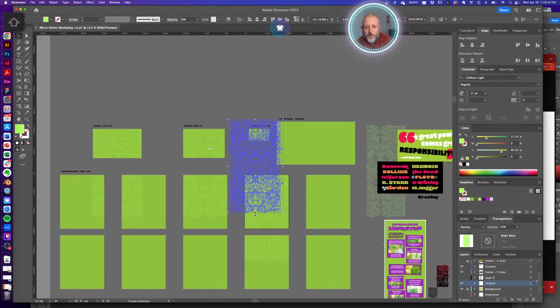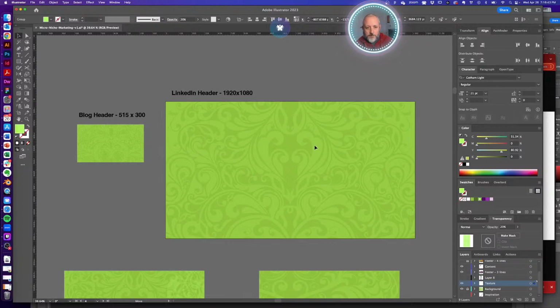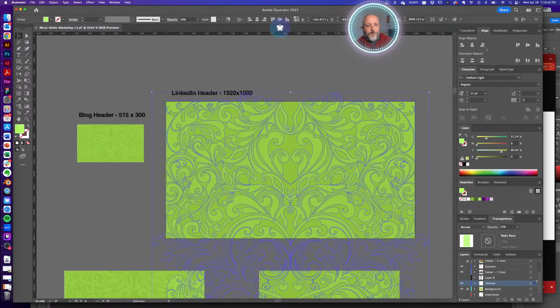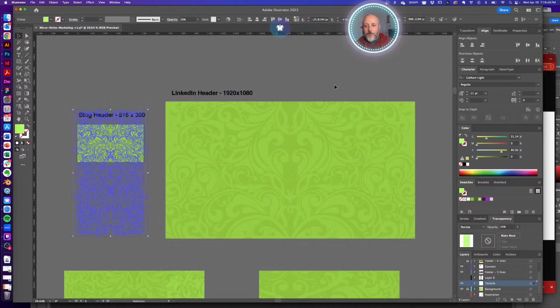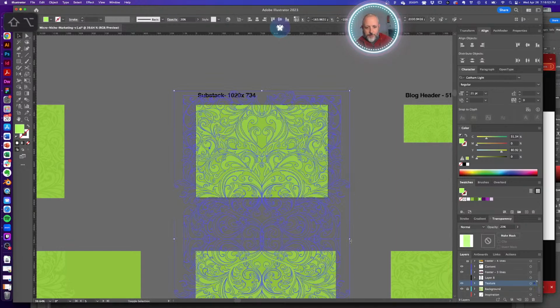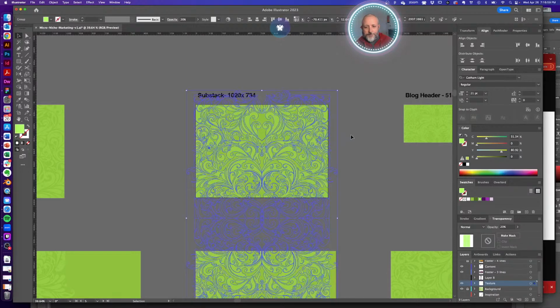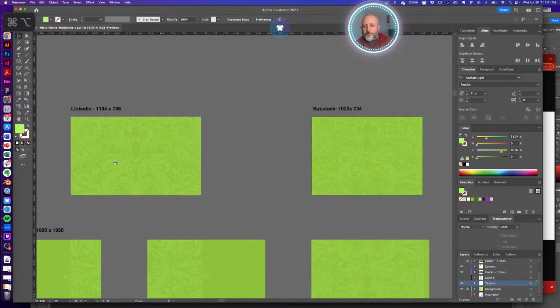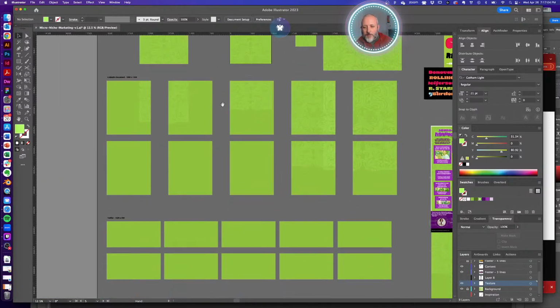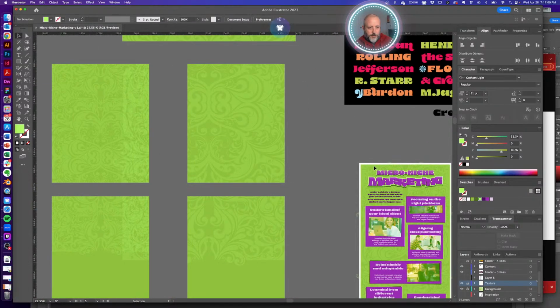This one goes with this little guy. Just for my blog. This one's for the LinkedIn header. Substack header, I'm going to shrink that down a little bit. I don't need to, but why not? All right, and then relock the texture.